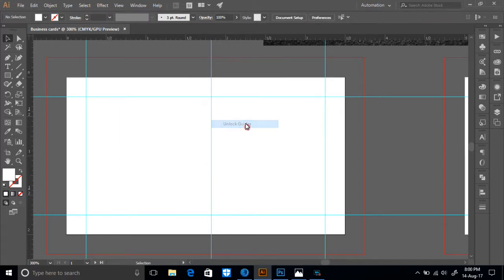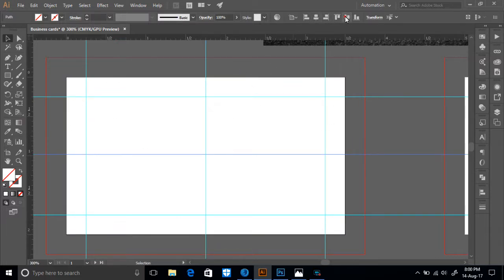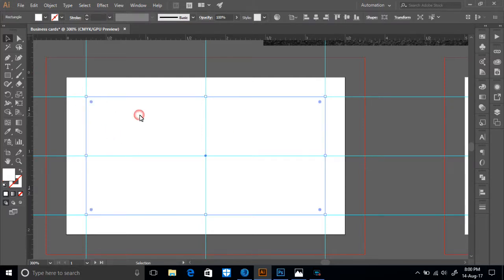Oh, I think I locked it. I have to unlock this and keep it here. Then I'm going to take this one and just drag it and click on this one. So I think I'm done. Just press Control R, Control 5 and make it a ruler.